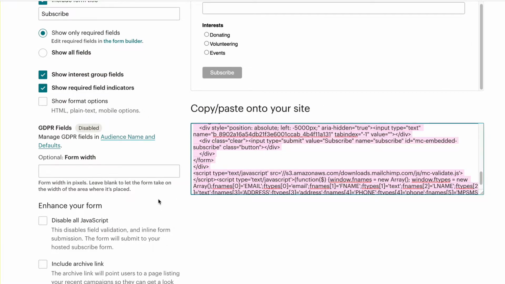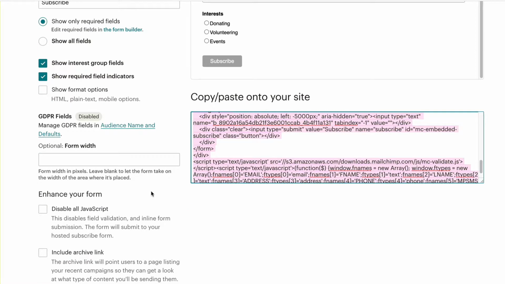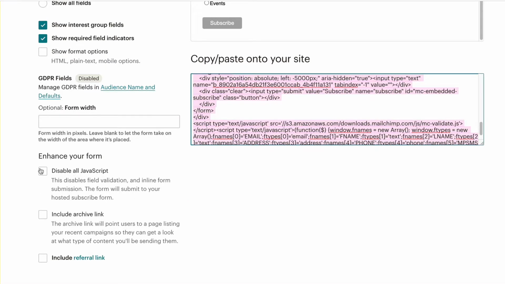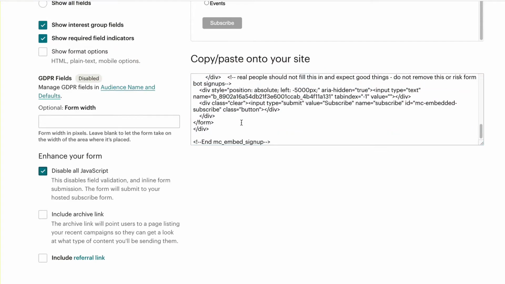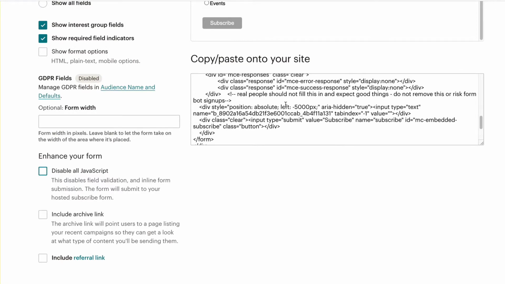But what you can do if you're not worried about spam or validation or anything like that, you do have the option down here to disable all JavaScript. And that will remove the JavaScript from the code. But remember, that removes the ability for Mailchimp to validate the email address when it comes in to your audience list. So keep that in mind. But I'll uncheck that and I'll allow the JavaScript to come into the embedded form.